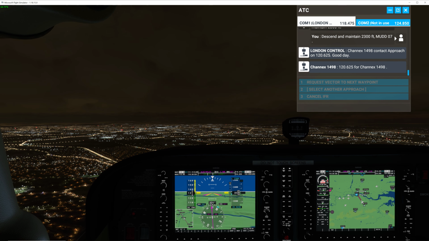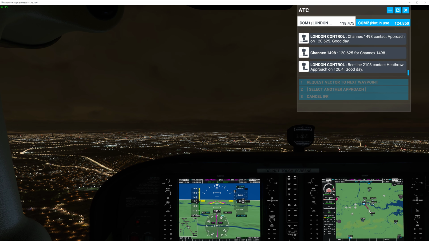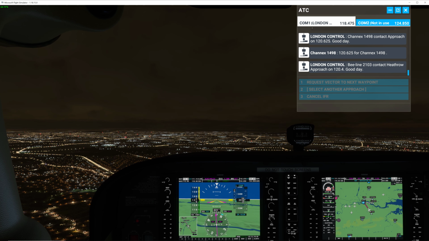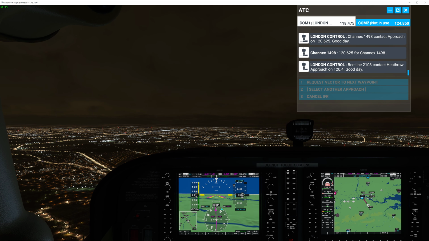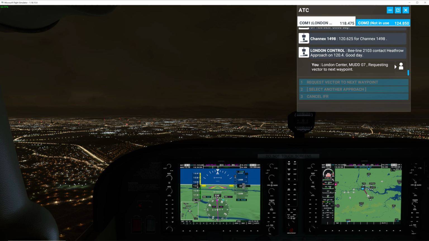120.625 for Channix 14908. Beeline 2103, contact Heathrow approach on 120.4. Good day.